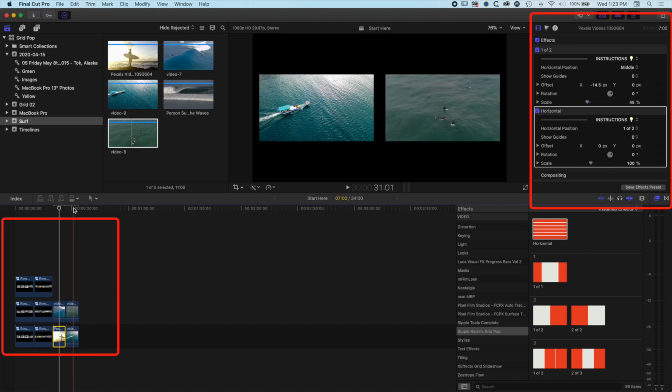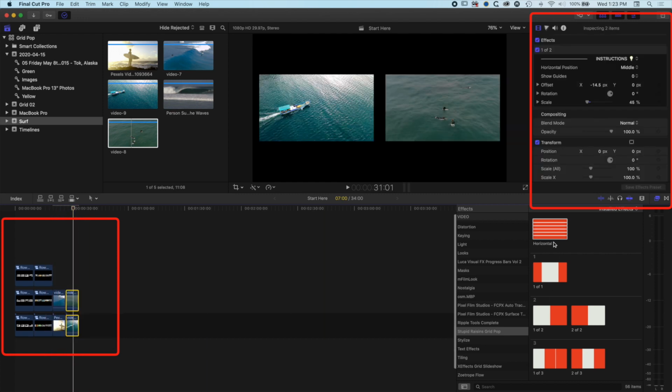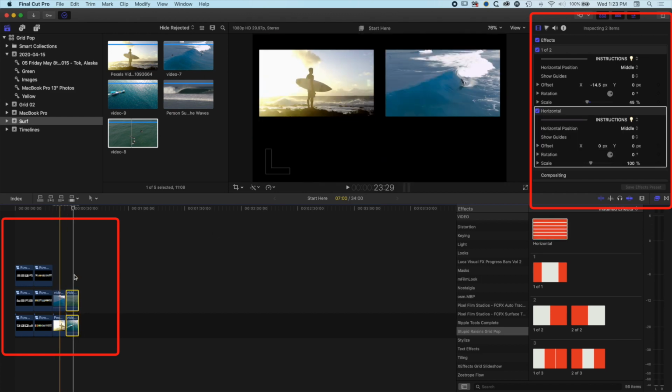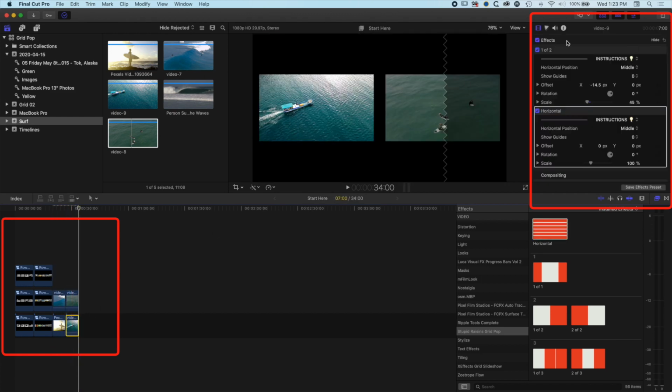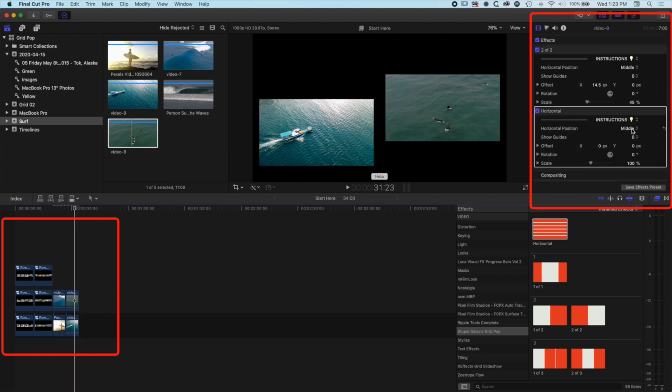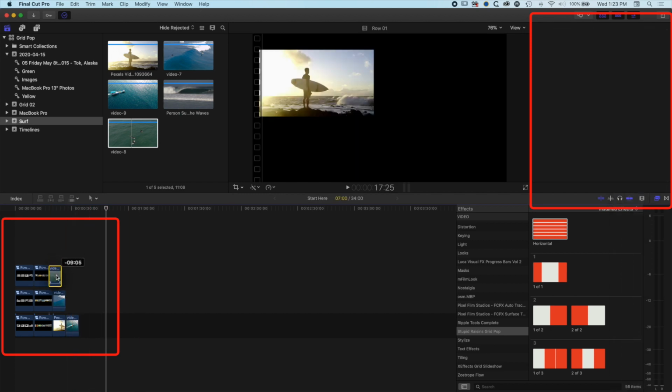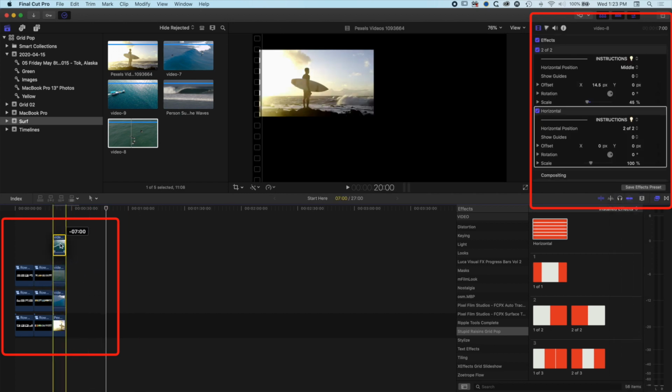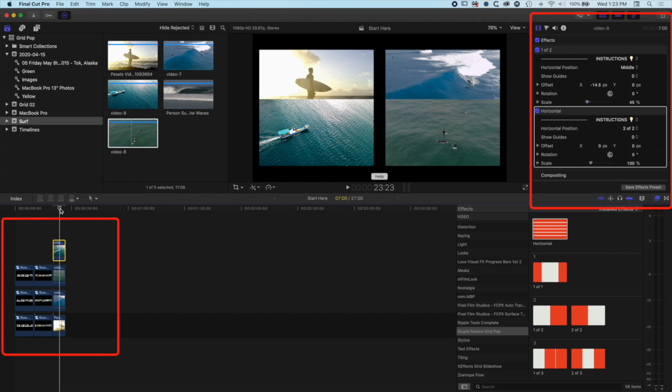Okay, and then we'll do the same for these ones. Double click on the horizontal option, and then we've got 2 of 2 and 2 of 2. So now with these clips one at a time, we can stack them up there, and you'll see we have that 4-up grid.